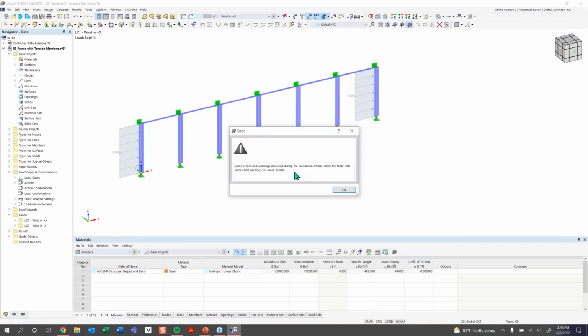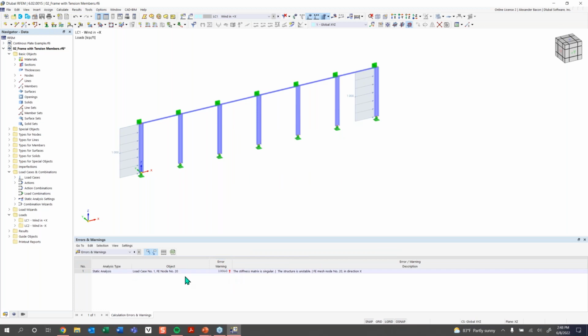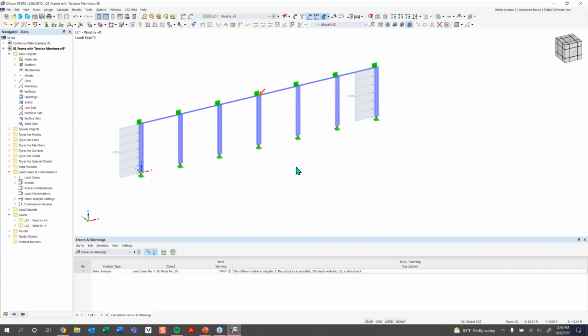So you'll see an error pops up. Some errors and warnings occurred during the calculation. And the reason for this, we would call this an instability. You can see the stiffness matrix is singular, structure is unstable. And so the reason, well, basically RFEM does a check of the stiffness matrix, and if there is a singularity, then the structure is unstable, and it will give you this warning down here and not show you the results.